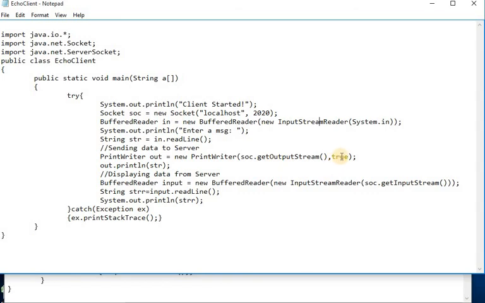soc.getOutputStream, true. This true flushes the memory buffer, so the stream is flushed each and every time. Otherwise you need to explicitly give another command, out.flush, every time you try to send data to the server. Now the out.println(str) statement will put the data to the output stream. The sending of data to the server is now over.